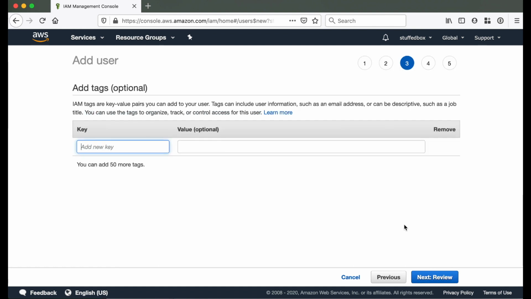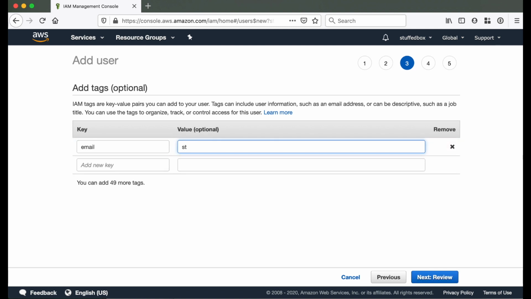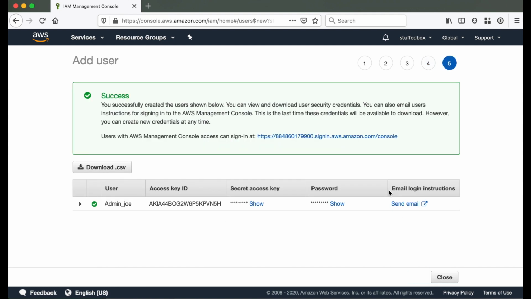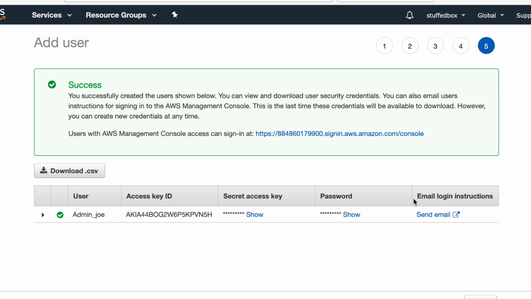The next one is tags, which is optional. You can put a few descriptions here like email address, name, or any descriptions that you want. Click Next Review. Here, it gives us a summary of all the settings that we're about to apply. Now, click Create User. And now, we've created our first user.